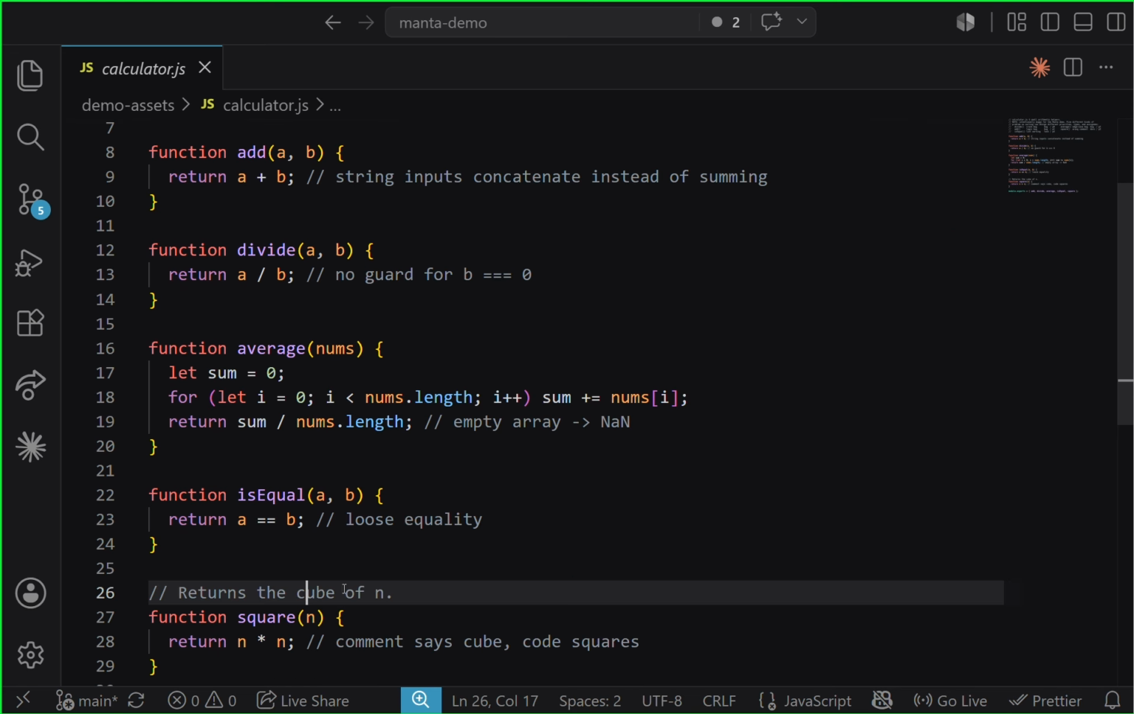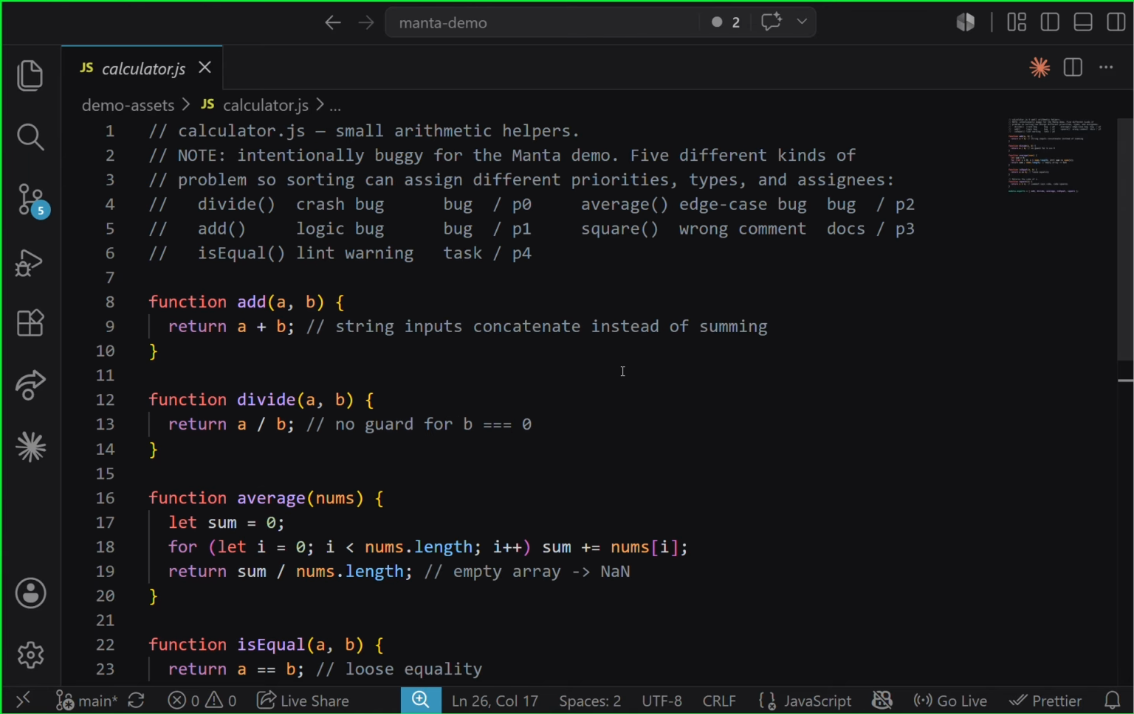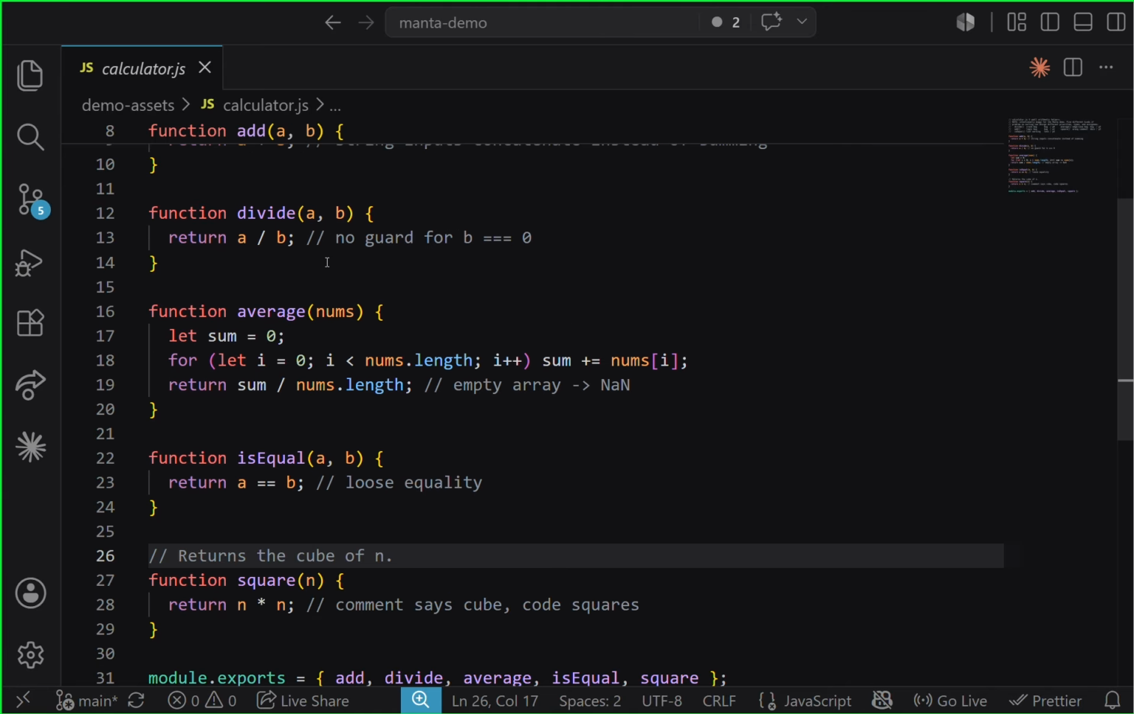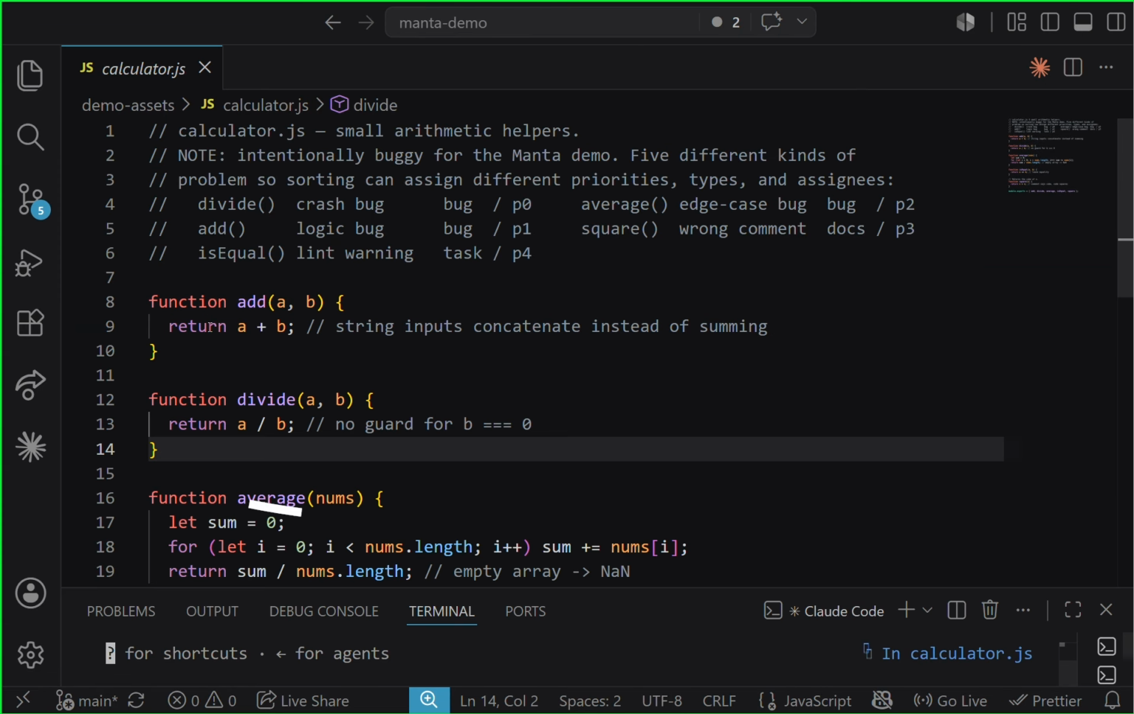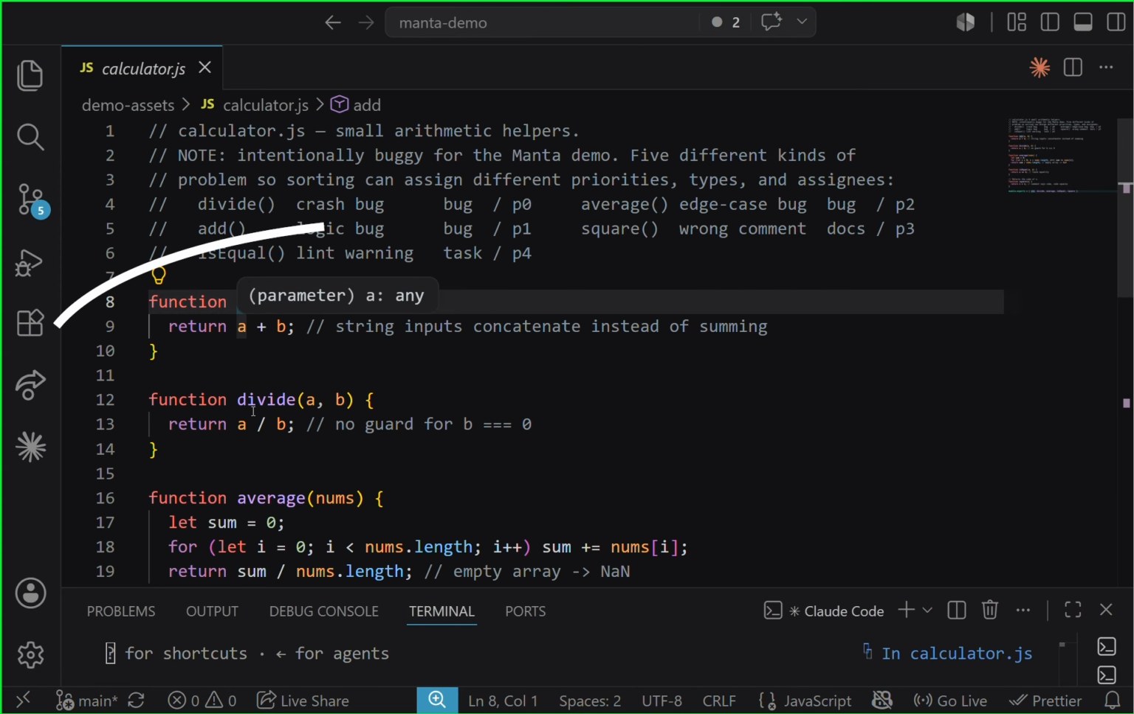So I'm pretty sure by looking at this, you guys can get the gist. Like, this is not a good file. But that's what we're going to use Claude and Manta to resolve today. For the sake of time, we're just going to address these two functions here, add and divide.